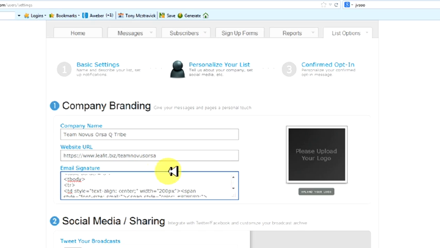But failing that, you just need to put in your signature there. If you don't know any HTML code or have no need for it, just put "to your success" or whatever you use as your signing off signature, with your name and maybe your Skype and an email address. Over here on the right hand side, you can upload your logo.